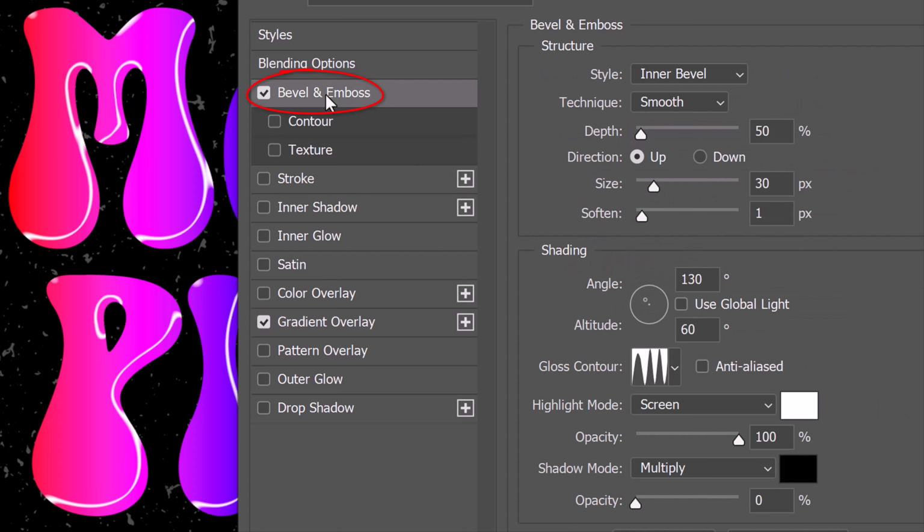Click Bevel and Emboss. Remember, if the size or resolution of your text, graphic, or document are higher or lower than mine, some of the filter setting amounts will have to be adjusted to get similar results as mine, so feel free to adjust them to amounts that look good to you.